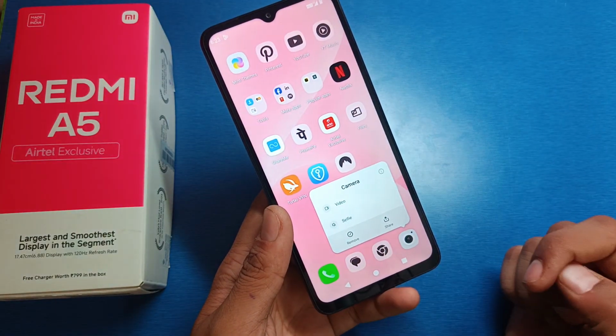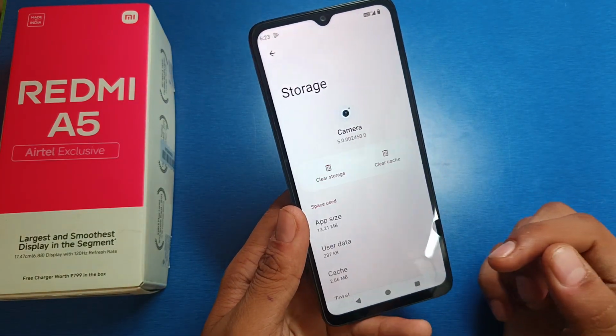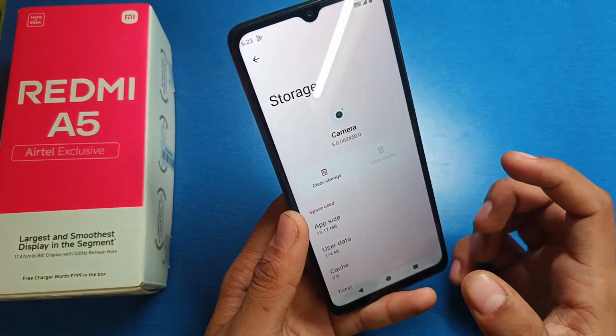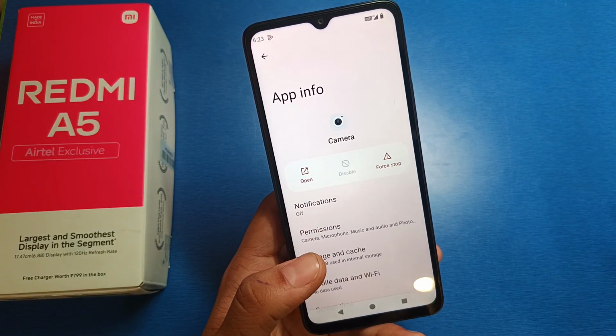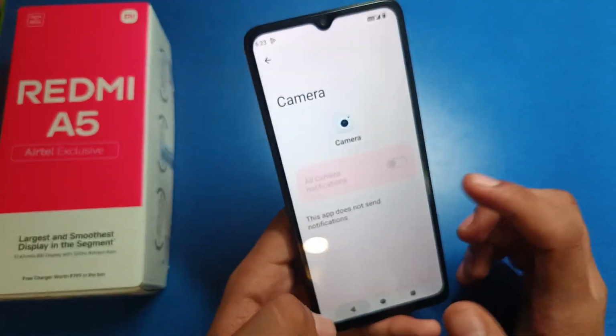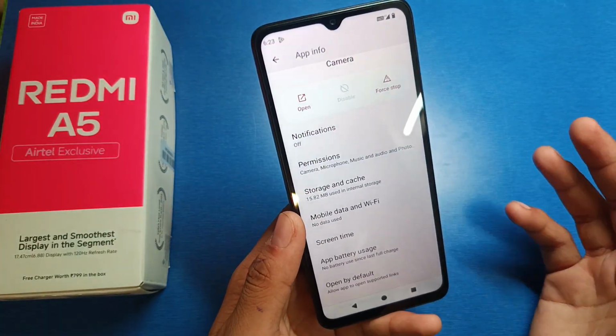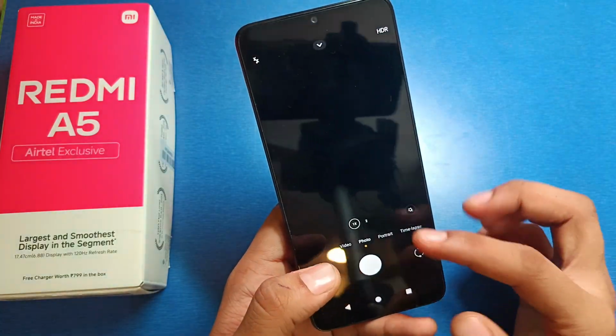So long press the camera, click on the I button, click on storage and cache, then clear data. By clearing storage, you will not lose any app data like photos and videos. Then give these permissions like microphone, camera, photos and videos. Then the second step is to open the camera.